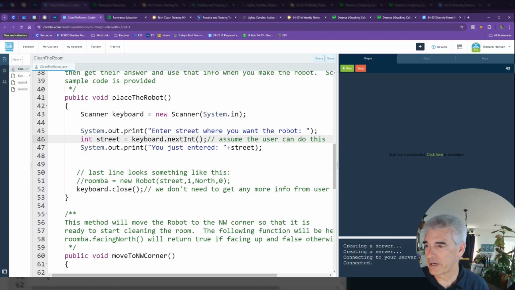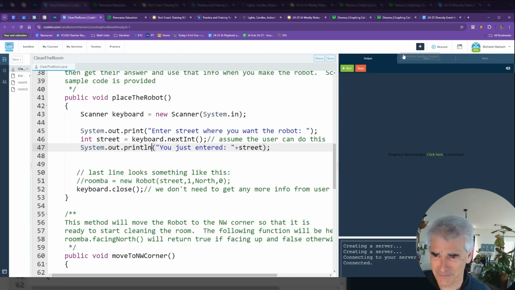So then we're inputting it. We're storing it as street, as an integer variable named street. Please make your variable names appropriate and meaningful. Then this line here is just testing it. So I'm going to print out, hey, you just entered this, and we'll see what happens.